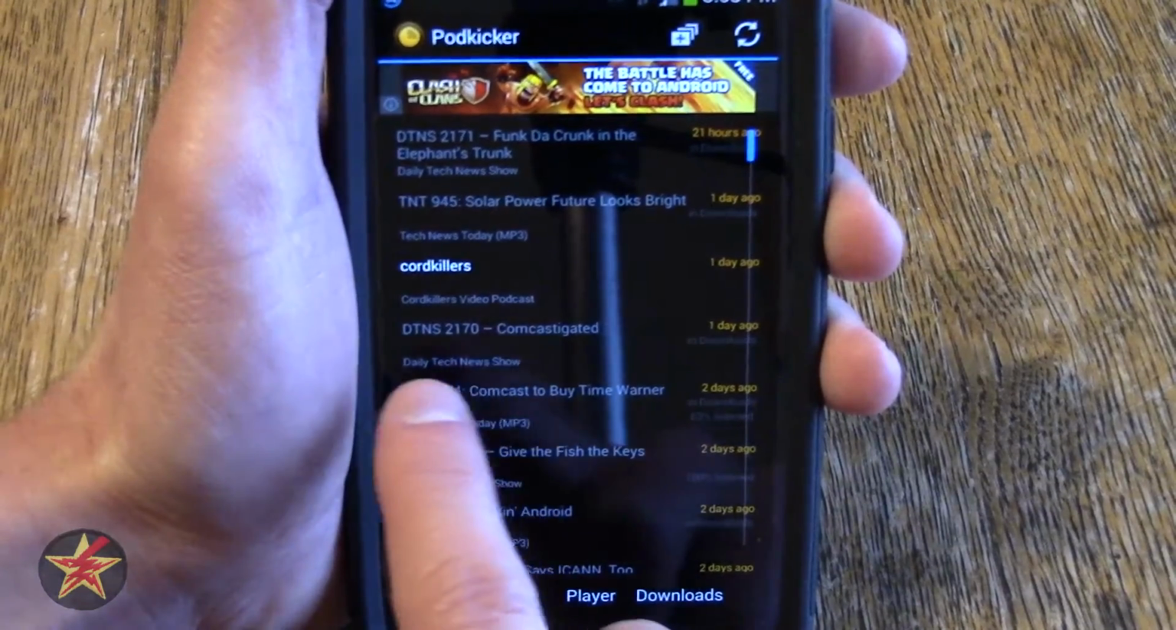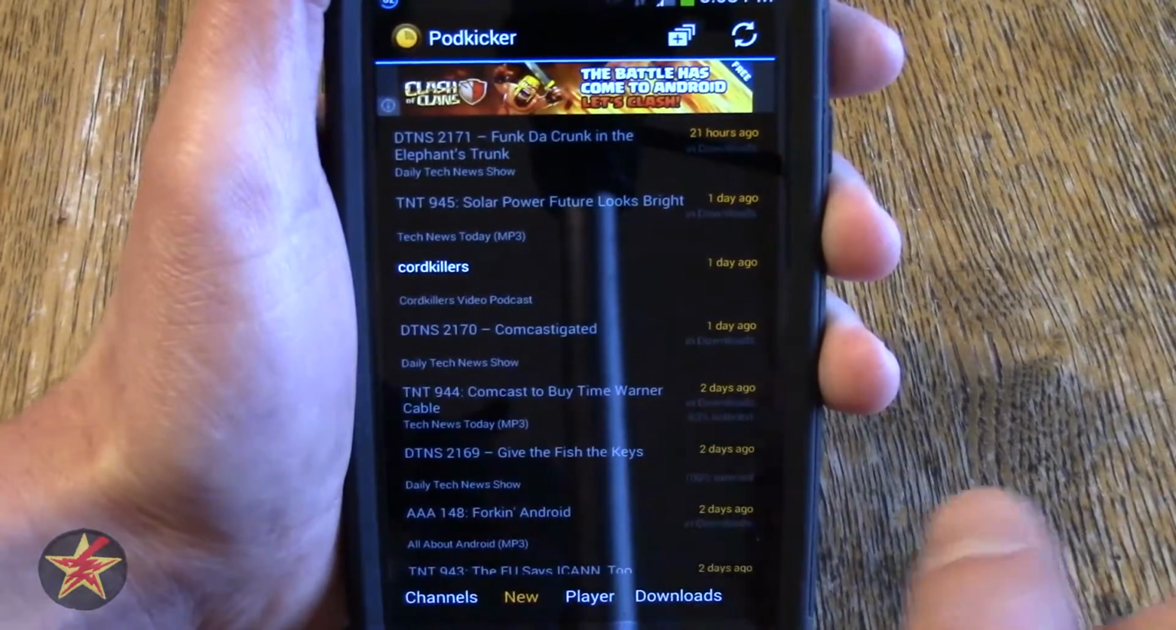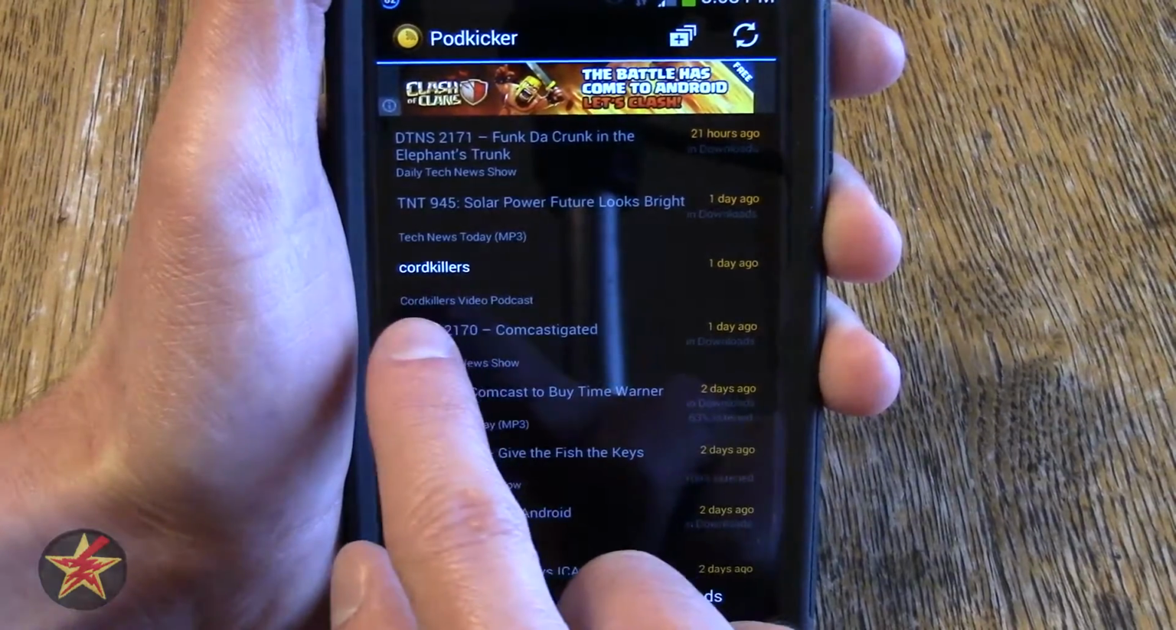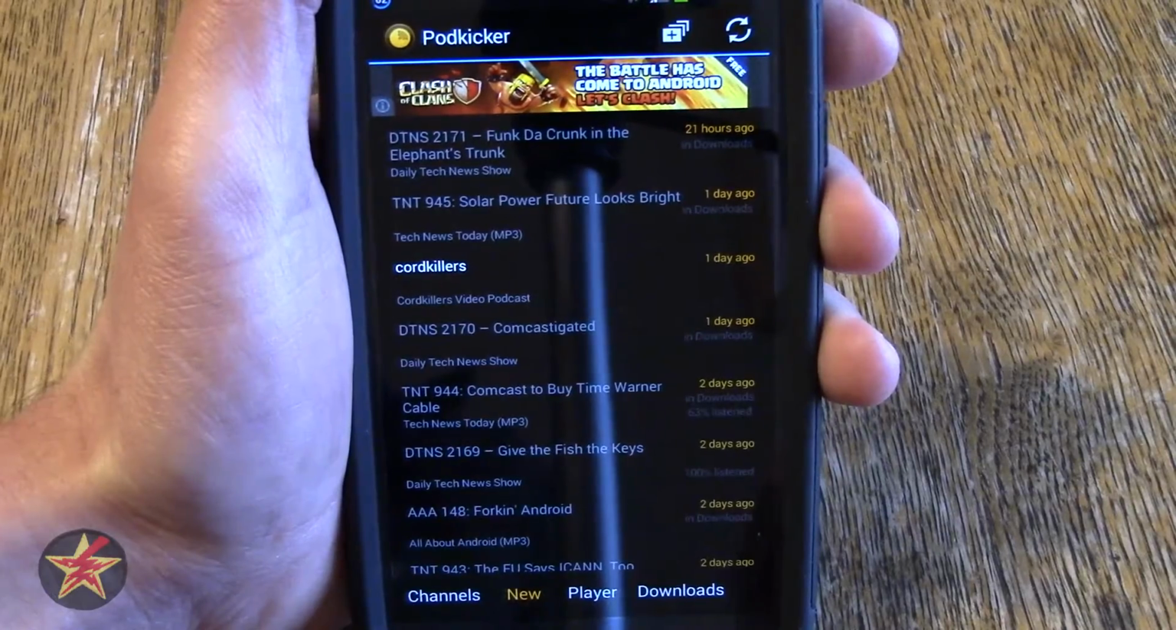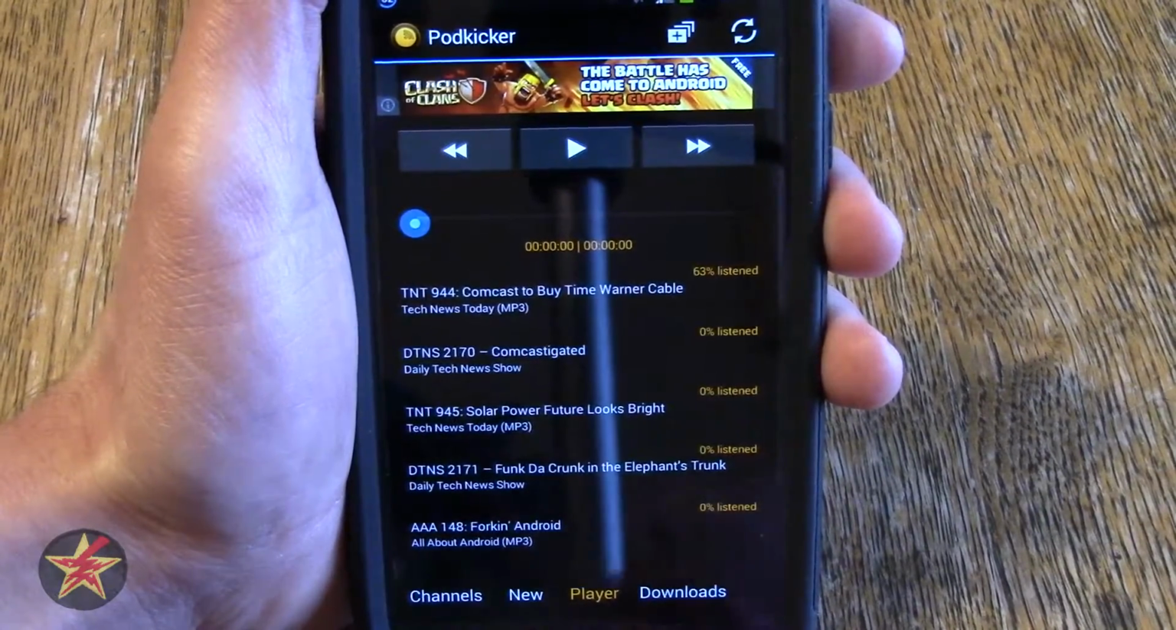You'll also notice that titles that are in gray are something that you've downloaded already. Here you have a white title. That means you haven't downloaded it to your player yet. So we're going to go to the Player tab.